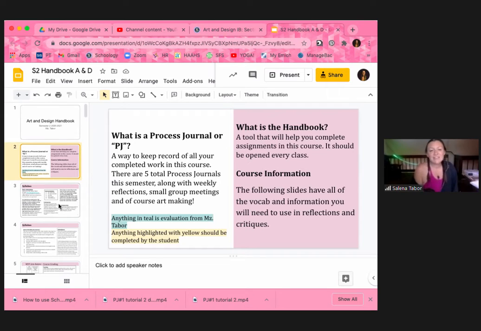So in the process journal, there'll be 2 main things. There'll be either blue or yellow. If it's highlighted in the bluish teal, that means that I'm evaluating you. And if it's yellow, that means it should be completed by you. The handbook, what we're looking at now, is a tool that will help you to complete everything you need in this course. And it should be open to every class because we'll use it a lot.